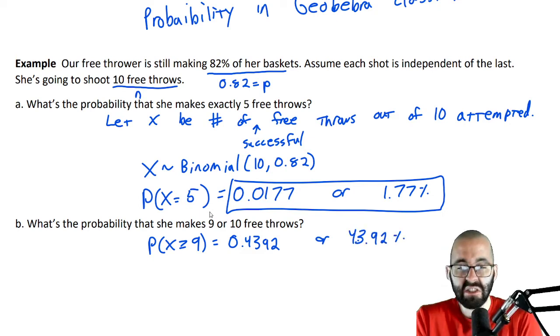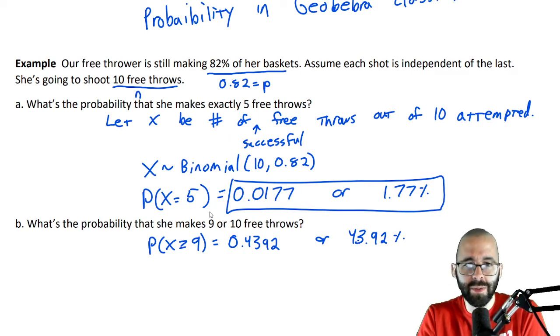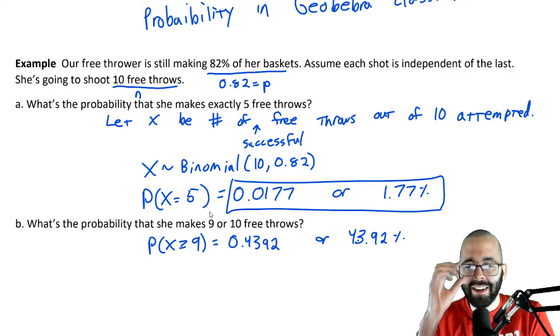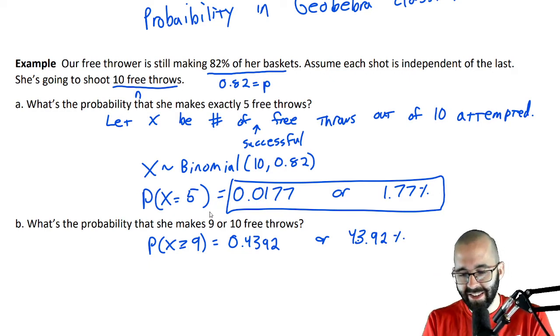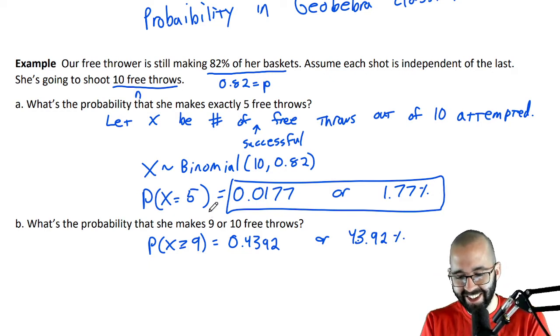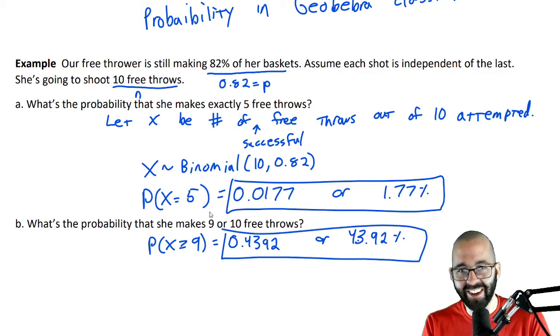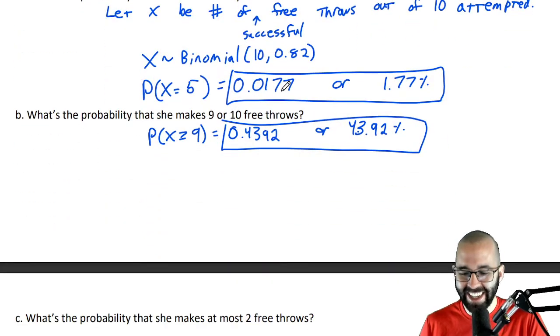All right, so is there a decent chance that she makes at least 9 free throws? She's pretty good. I don't know much about basketball. That seems pretty good. I don't know. Actually, I really don't know. You tell me, all right? You let me know if this is good or not. It looks good to me, but I suck at basketball.